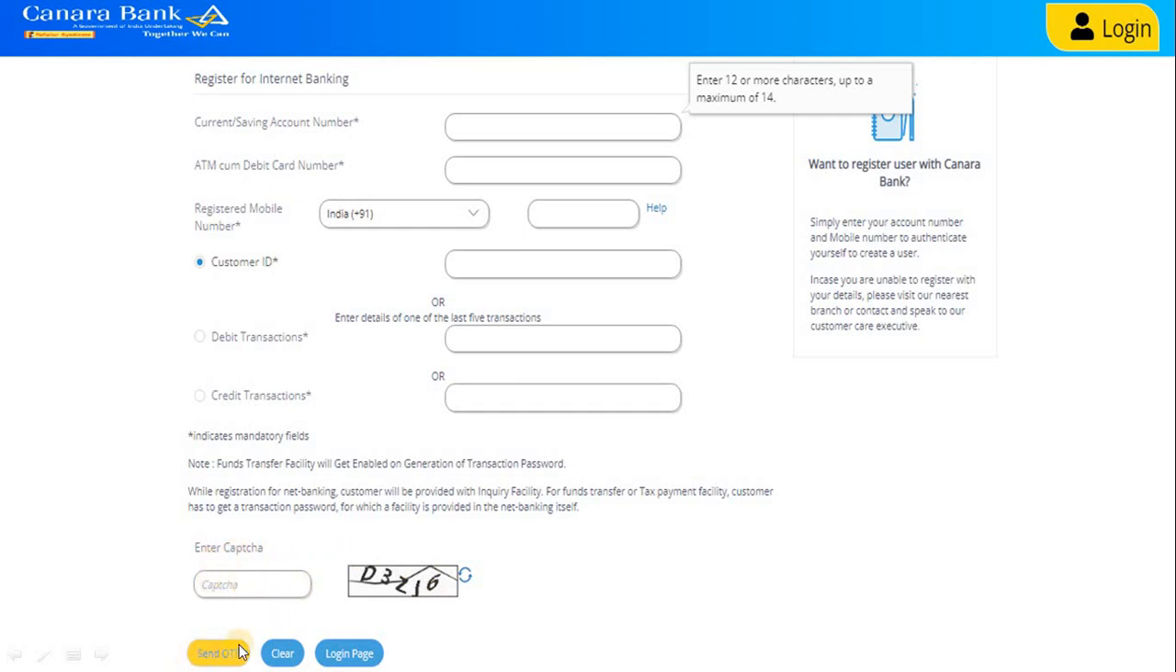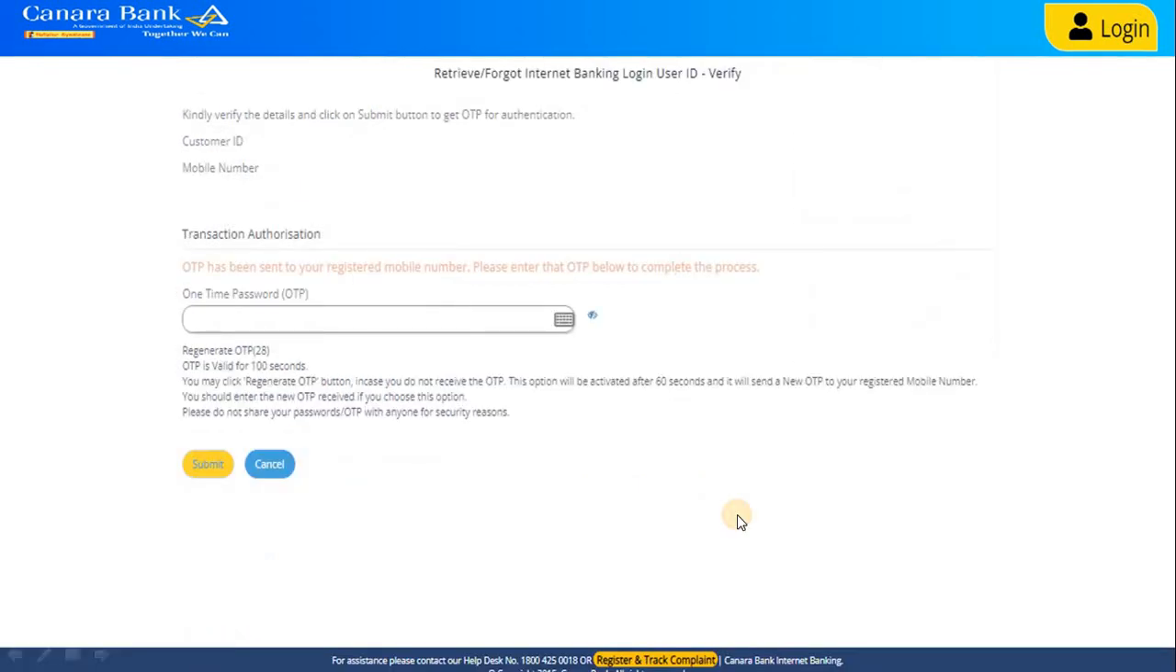After that, you can see an option has been given here, send OTP. Click here, send OTP. After you click the send OTP option, the OTP will be sent to your registered mobile number, that particular mobile number which you have registered with the bank. Find that OTP, and provide the same over here.